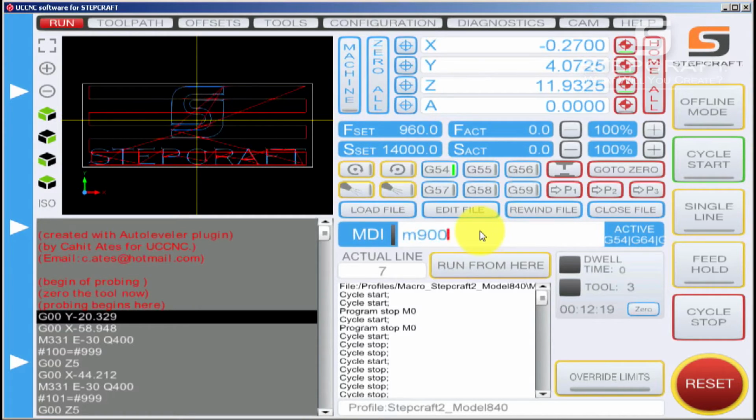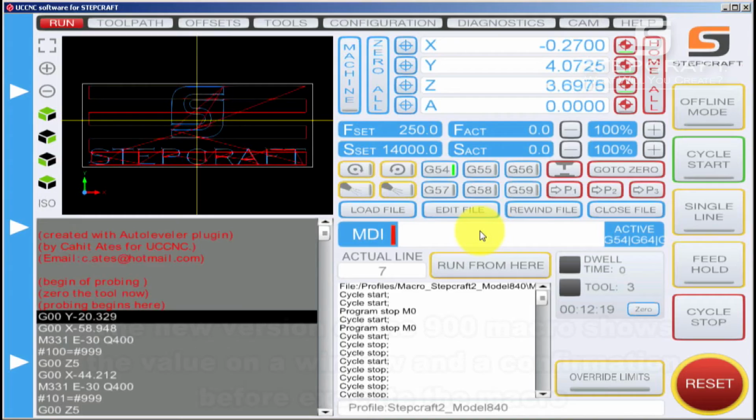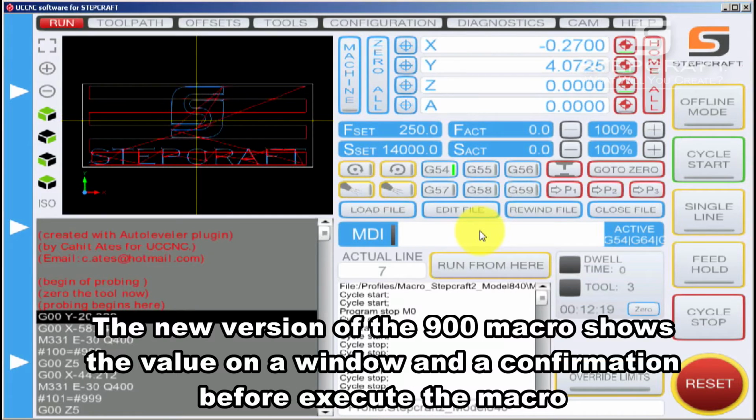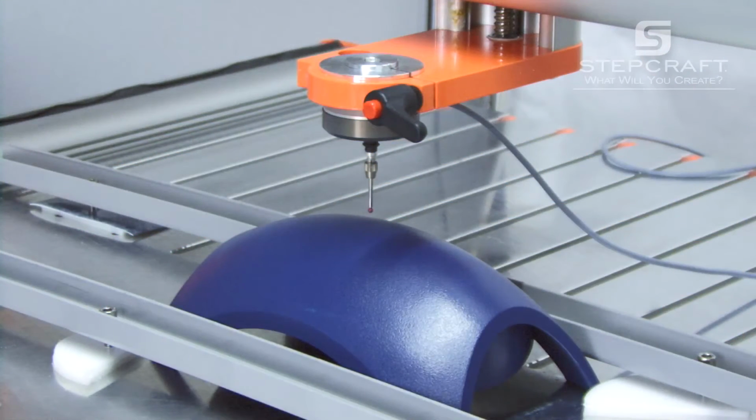Okay, now let's run the M900. Now that we have that, we can check the 0 coordinate for the 3D probe. We're going to cycle start this, and it's going to start probing. Let's press start and see how it's going to map the surface.